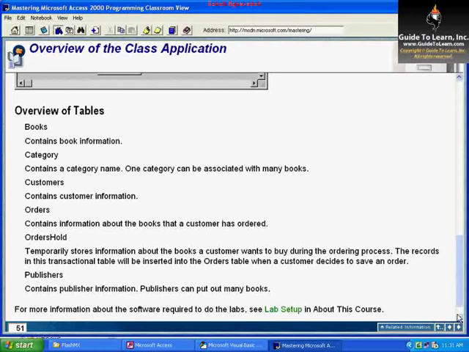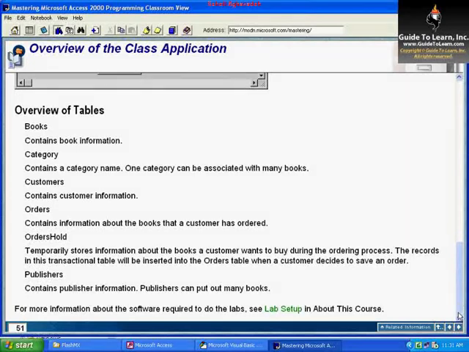You have customers, which contains customer information, and orders, which contains information about the order that the customer can place. And you have orders hold, which is like a back order. Temporarily, it stores information about the books a customer wants, but you perhaps don't have it in your inventory. And since you're dealing with books, you might need to understand who is publishing them. So you need a publishers table.